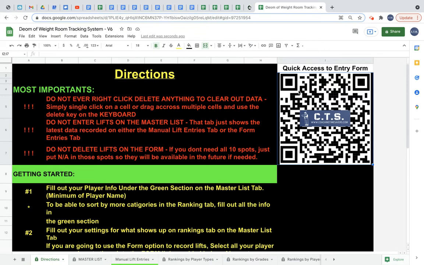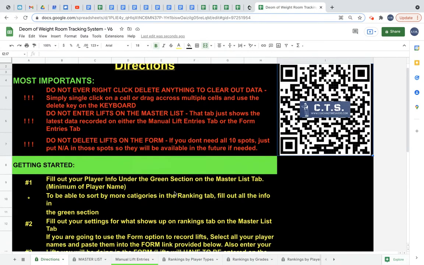But this Google form or this form QR code here is important when you want to do manual entries on your phone or device. You can scan that QR code if you feel comfortable letting your players put in their own information when they do lifts. Players can scan that QR code, or you can send them a link. But everything you need in the directions tab is here.